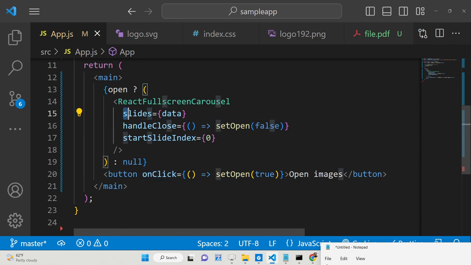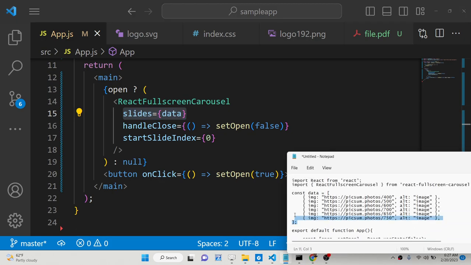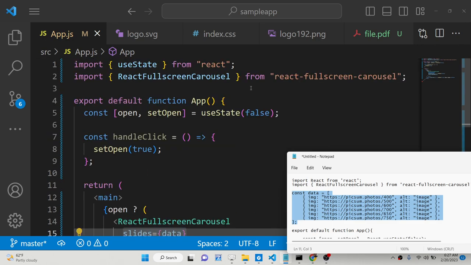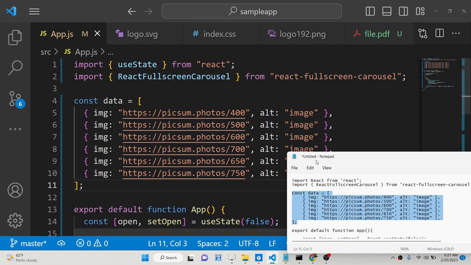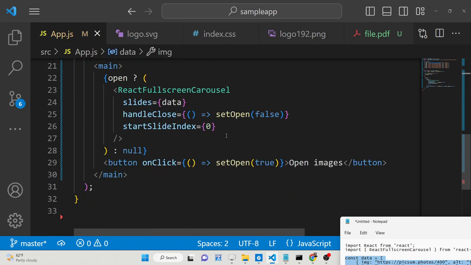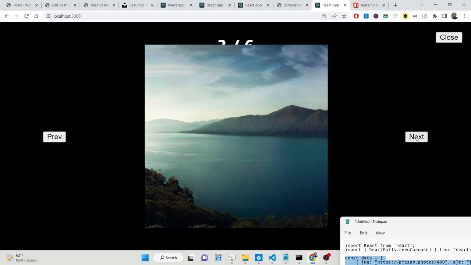Inside this, it takes three options. The slides, this is an array of images that you want to display inside the carousel. We can define this array right here at the very top. So we will have these photographs, images, which we need to display, automatically, randomly picking from this. And set open whenever we want to close it. Slide starting index, which will start from 0. Now you can see 6 images are there.